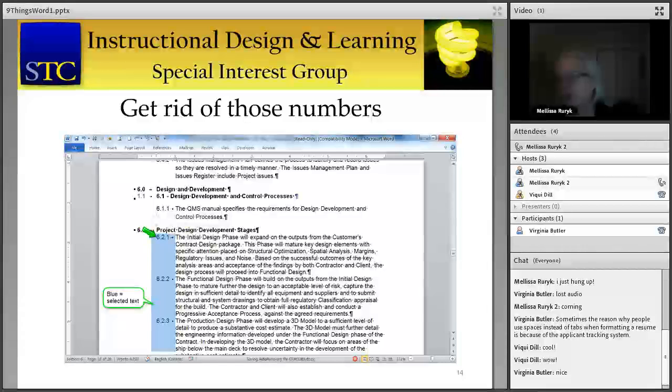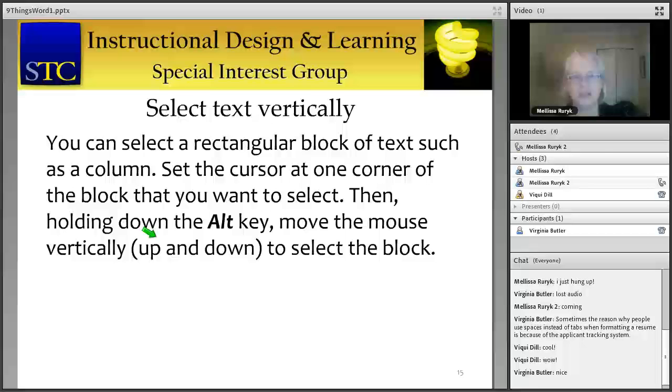And I will warn you, please don't do this in a table where there are columns. There are other ways to work with tables. I purposely did not go into tables today. That could be the topic of a whole other series of webinars dealing with tables in Word. They can be crazy, just like dealing with numbering in Word. That could be a whole series too.